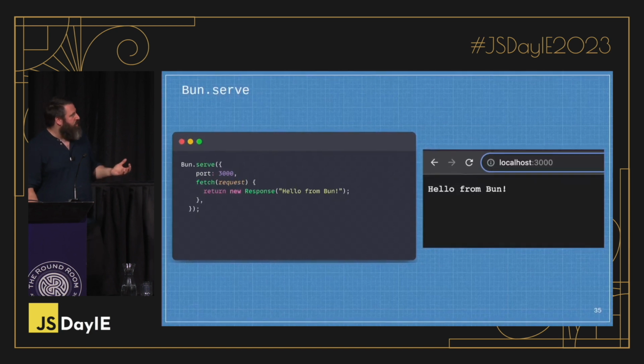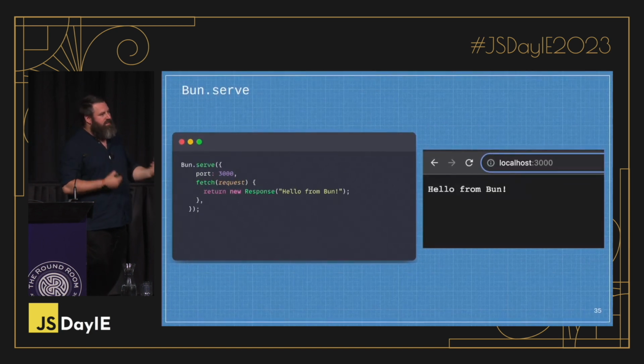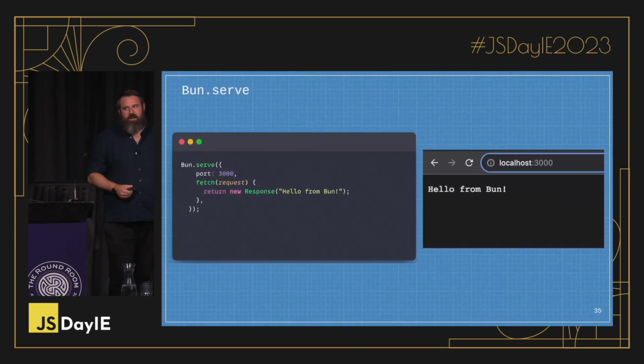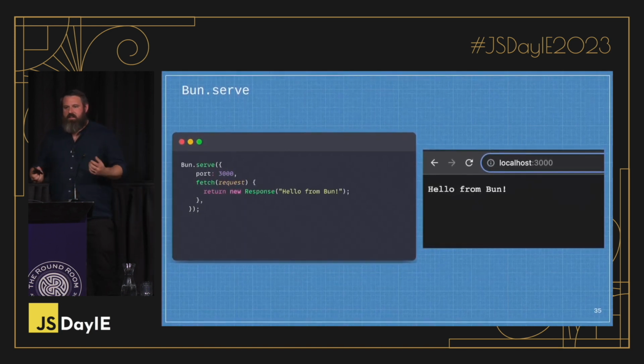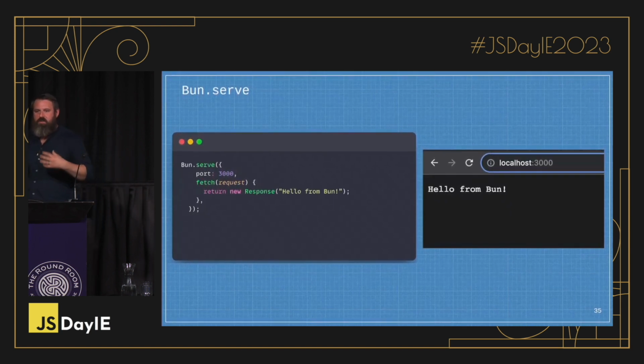BUN also has a serve implementation, so it can run its own web server, and this is kind of nipping at the heels of the likes of Express and Koa and these kind of frameworks that we use in Node to build up an application that we can use as a web server. BUN is kind of targeting that market.